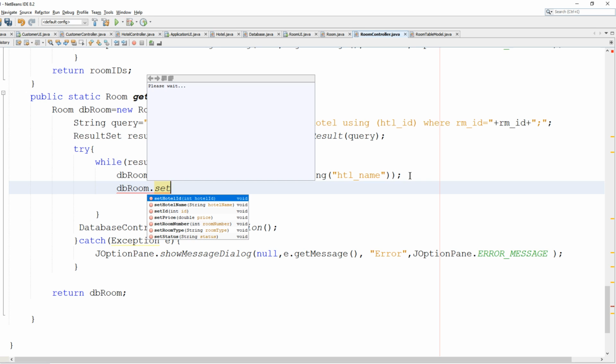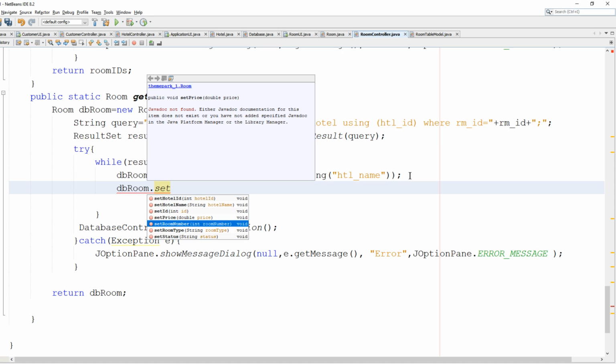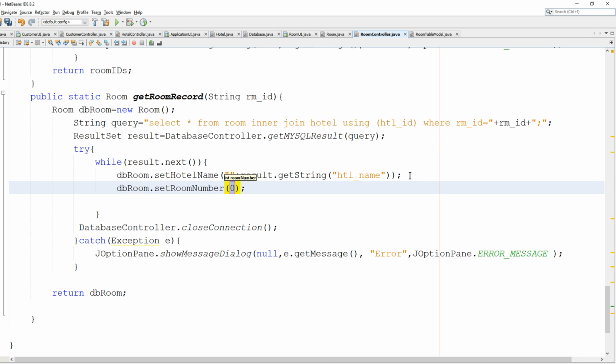We could set hotel ID also, but we don't need that because we just have the room and we are only going to display the hotel name. We remember the room ID, so we can query later. So we are going to set the other important things like room type and room number. One by one you can set them. Set room number, next item, and that is going to be equal to, similarly. I'm going to just copy paste these things.